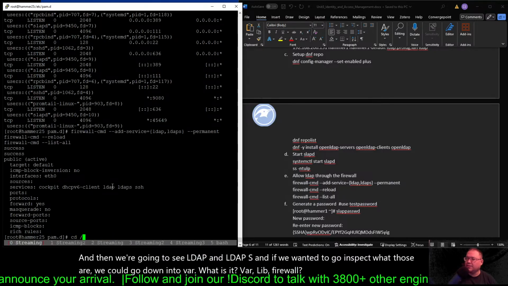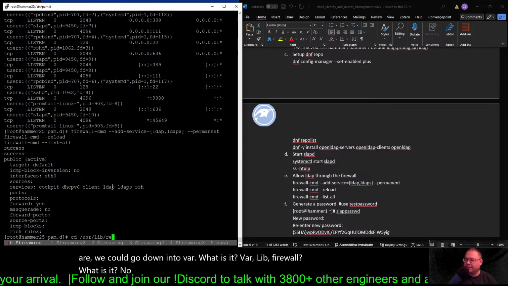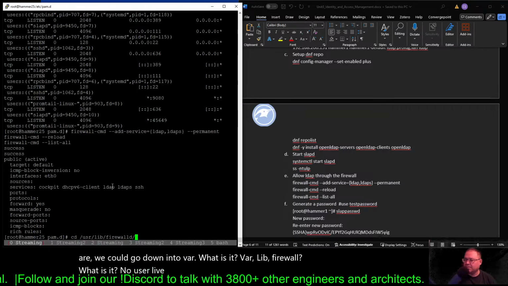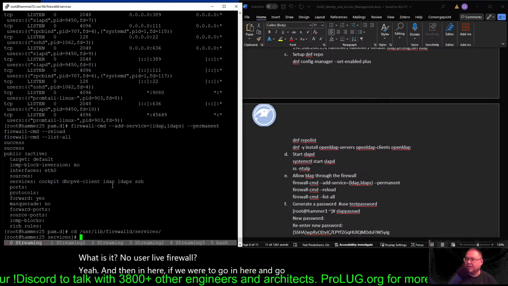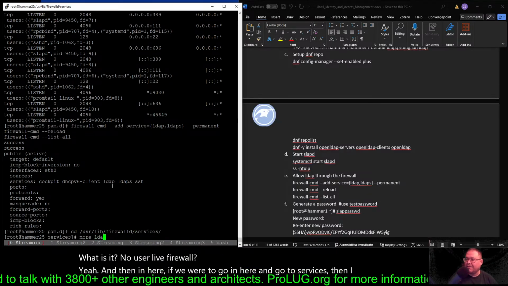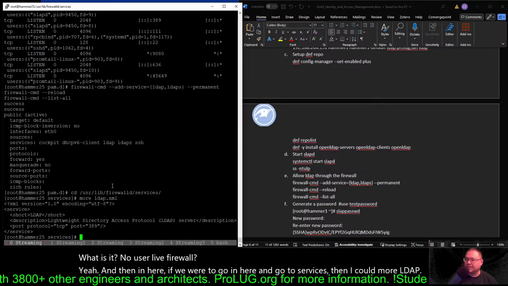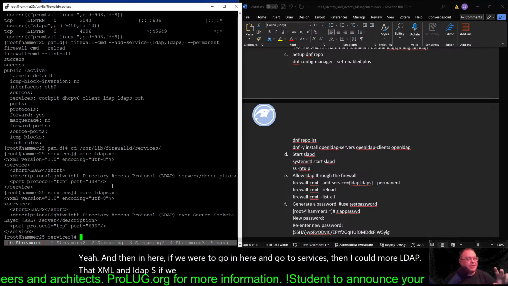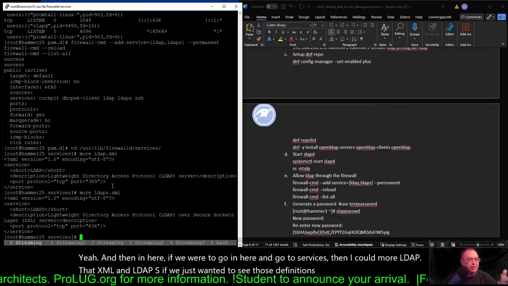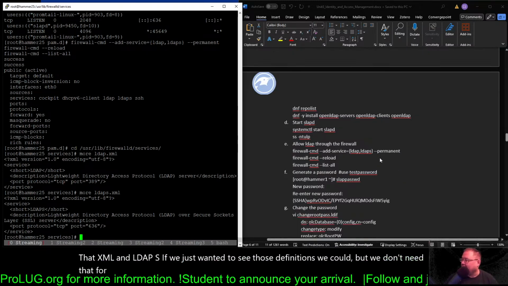What is it? No, user lib firewall. Yeah, and then in here, if we were to go to services, then I could more LDAP.xml and LDAP-S. If we just wanted to see those definitions, we could, but we don't need that for the lab. It's not in the lab.